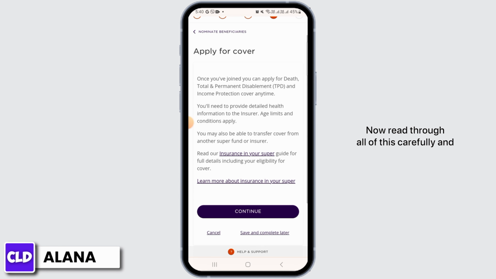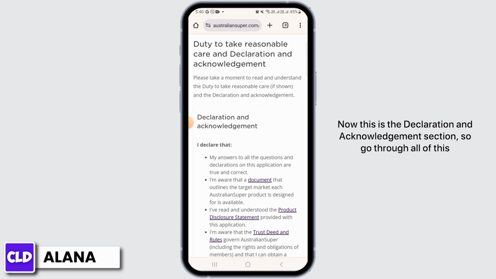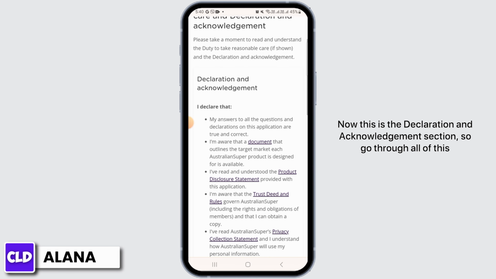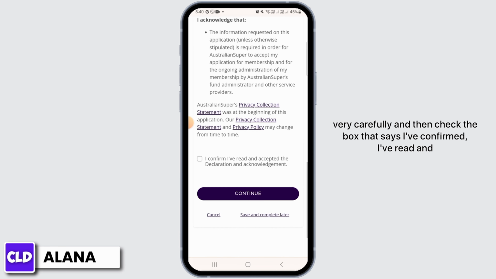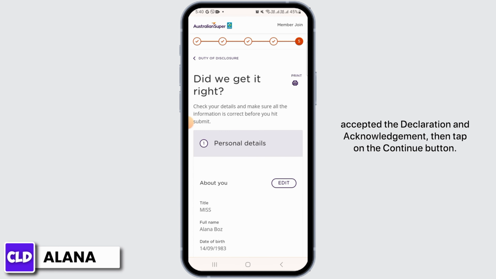Now read through all of this carefully and then tap on Continue once you have done that. Now this is the declaration and acknowledgement section, so go through all of this very carefully and then check the box that says I've confirmed, I've read and accepted the declaration and acknowledgement, then tap on the Continue button.